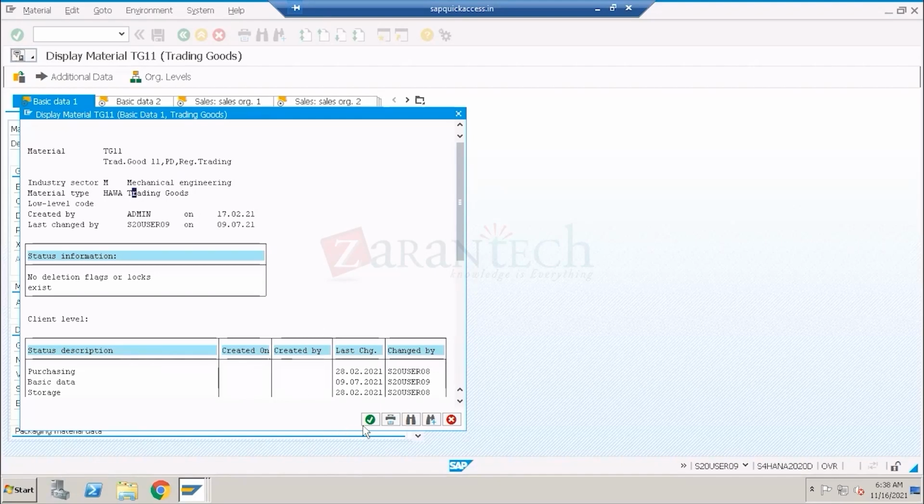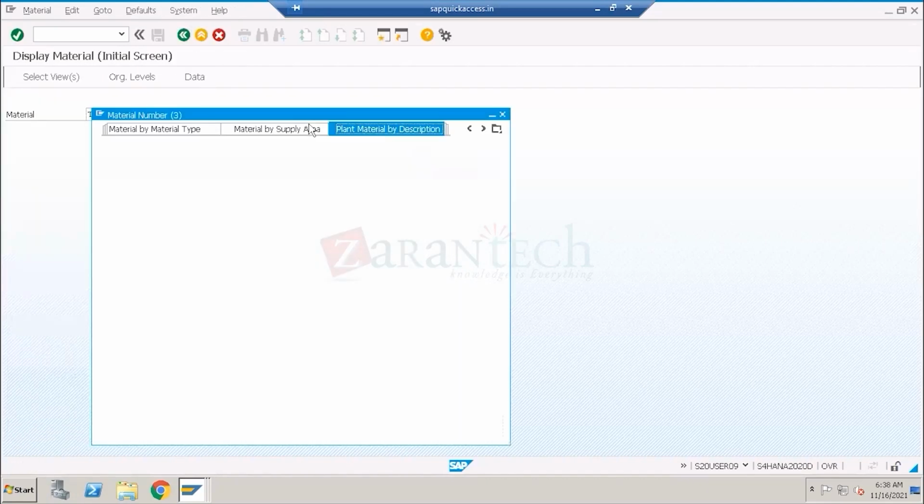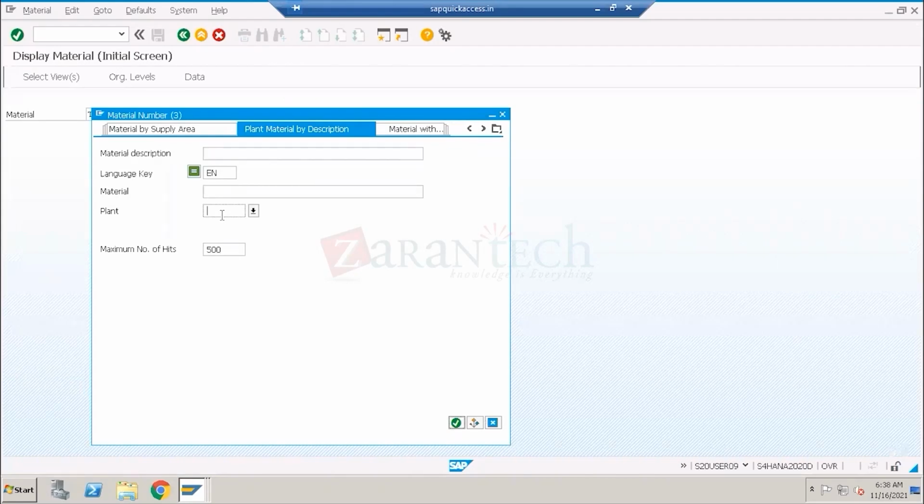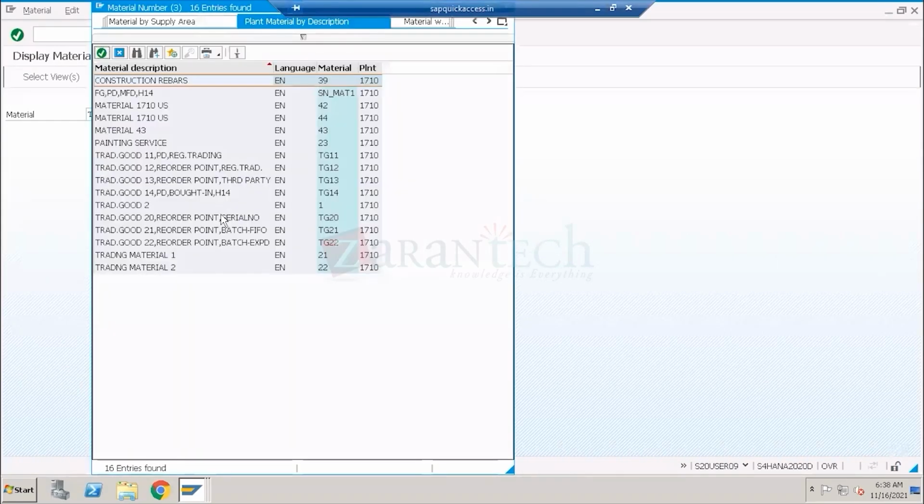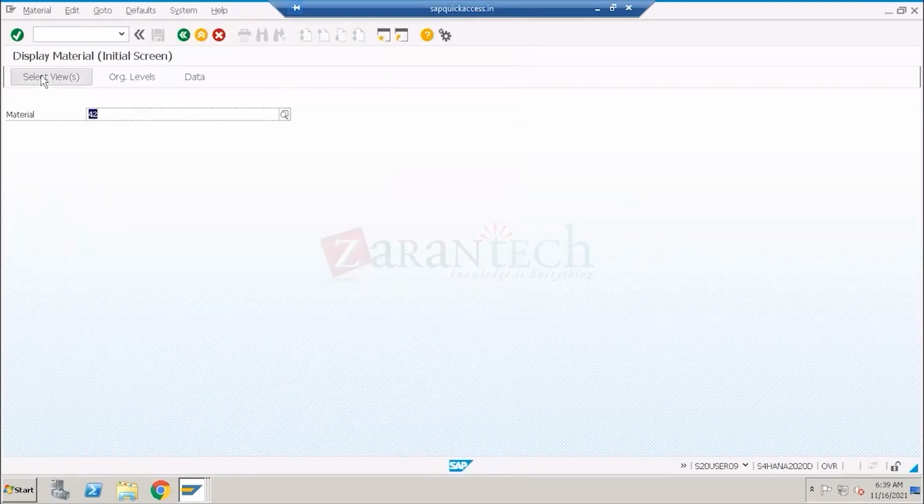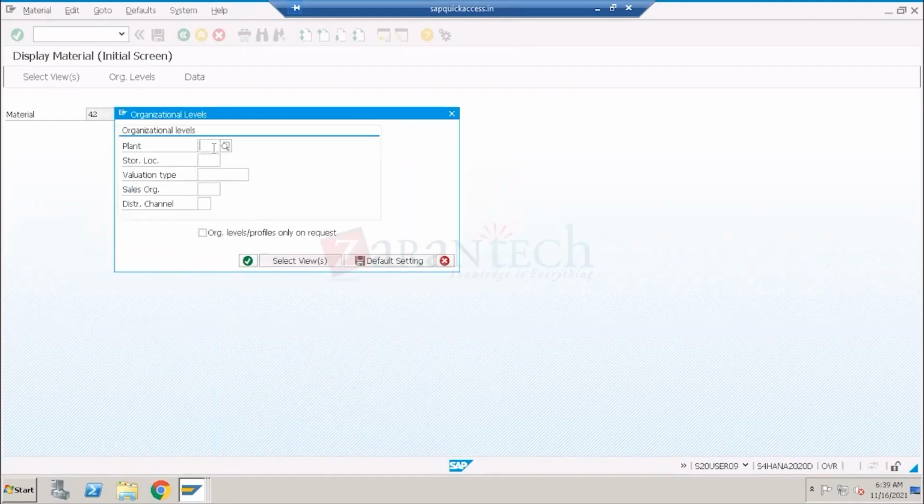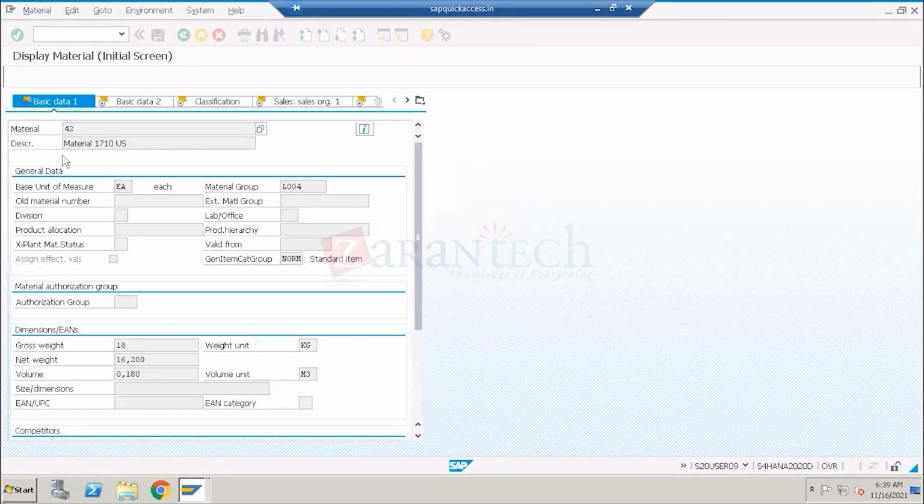If I take one more material, go back and see. If I go to one more material for the plant 1710, there are so many materials. If I take one material, for example, I'm taking a material called 42. I'm taking the same plant. I created this material for my plant 1710. This is one type of material you can see. But here I'm going to be calculating this material's unit of measurement with each. And this comes under the material group.